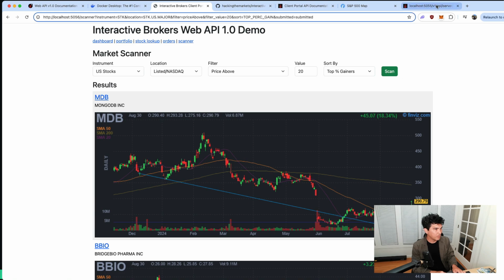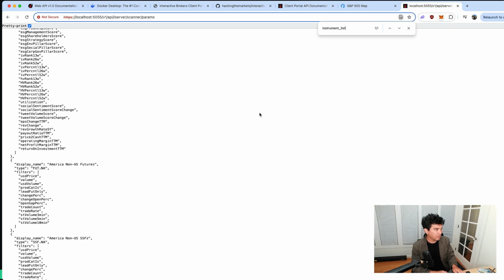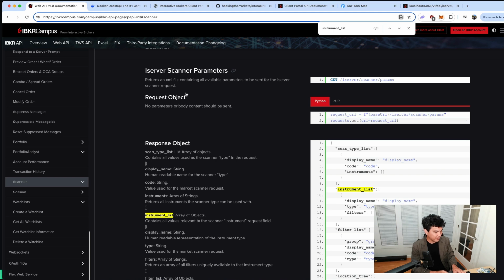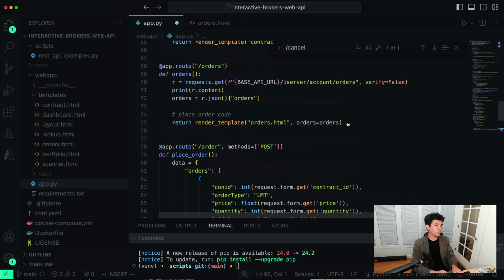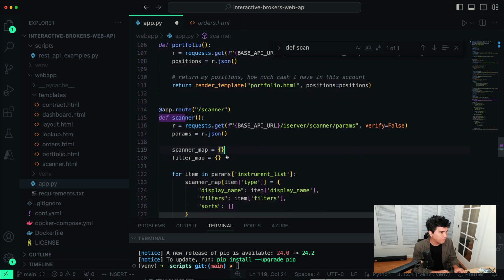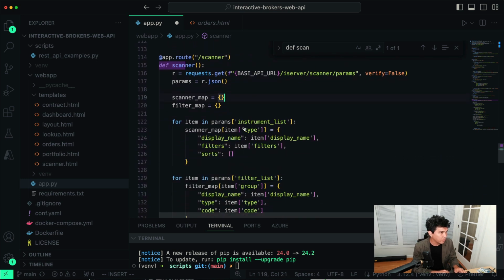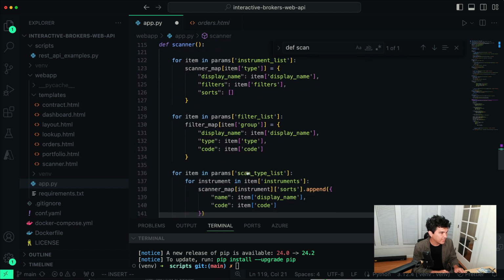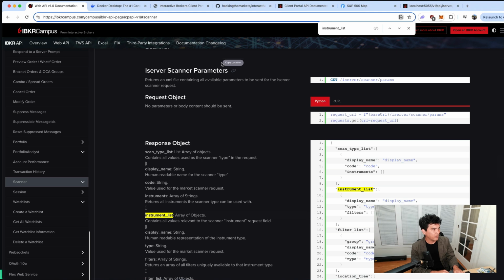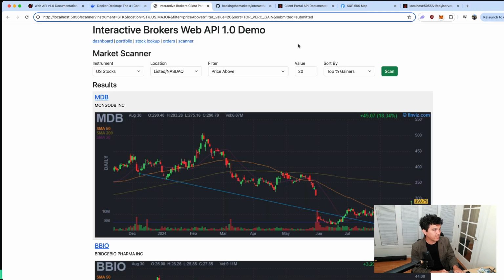For all of these, I dynamically build drop downs. When you make this scanner parameters request, you see how there's all of this data. What I've done is massage all of this data and gather it into a large data dictionary that I can present in the UI in a friendly way. If I go to my scanner endpoint here, you'll see I request all those scanner parameters and then build these big maps. I loop through the instrument list, the filter list, and the scan type list, and build this big data dictionary that I use to dynamically build all of these selects.